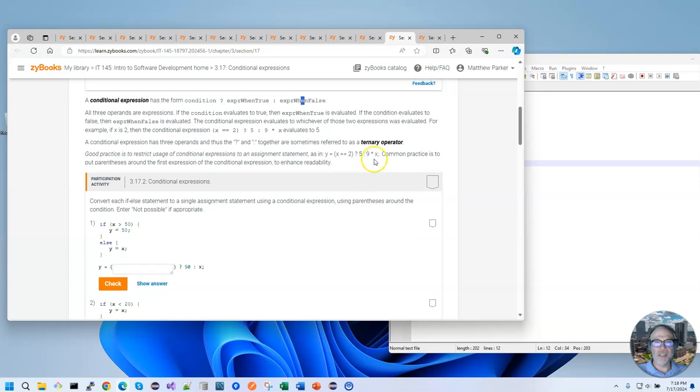They have an example right here where we're going to assign y. They're going to check if x is 2. If that's the case, it's going to spit back 5. Otherwise, the result is 9 times x. So this is the value when it's true. This is the value when it is false.